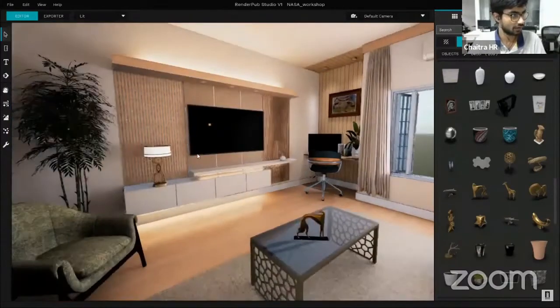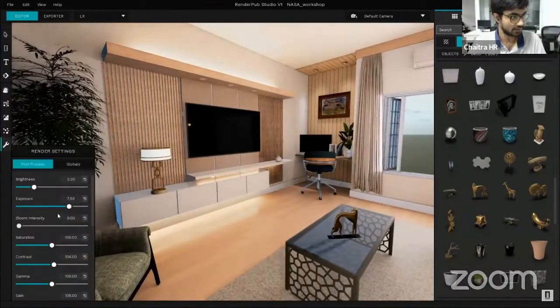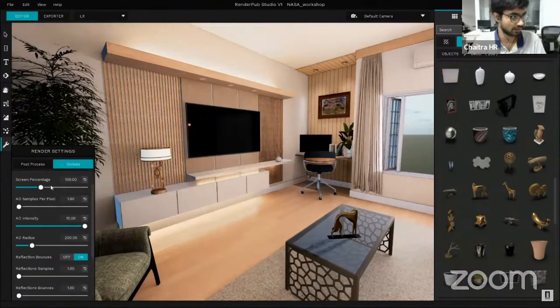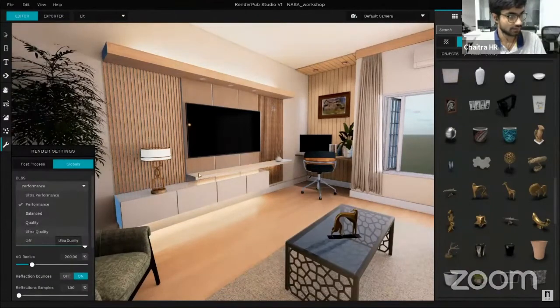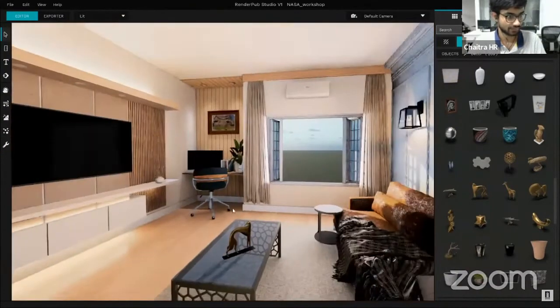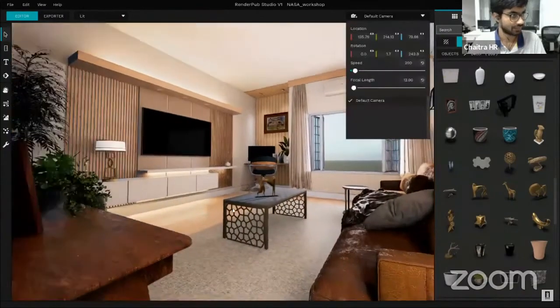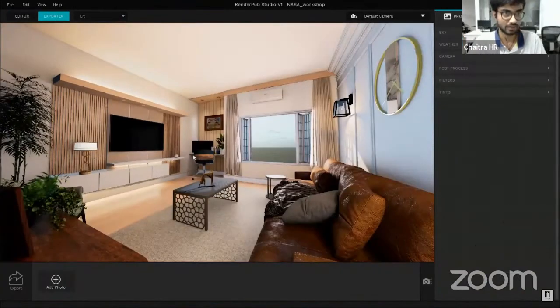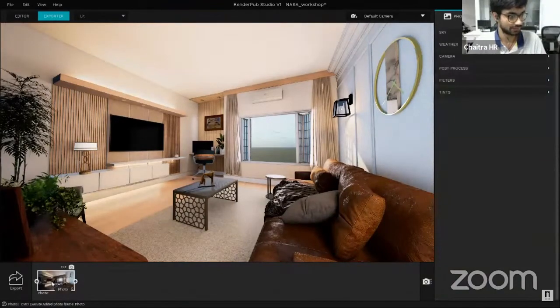So before exporting, what I like to do is quickly change the DLSS settings back to ultra quality. And I'll get back to the exporter. I have selected photo here. I'll add a photo here. And you can see we have a bunch of settings here.